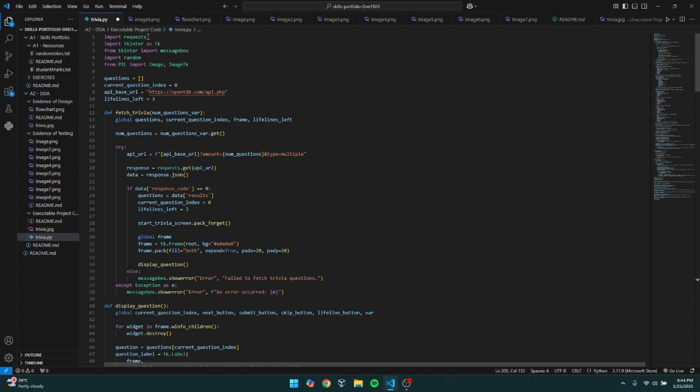Now, I've imported requests to get a trivia question from this link, and I use Pillow to add and resize the background image. Now, for the fetch trivia function. This one reads how many questions the user wants to play. It connects to the Open Trivia Database to get the questions, stores them and resets the game settings, and it switches the screen to show the first trivia question.